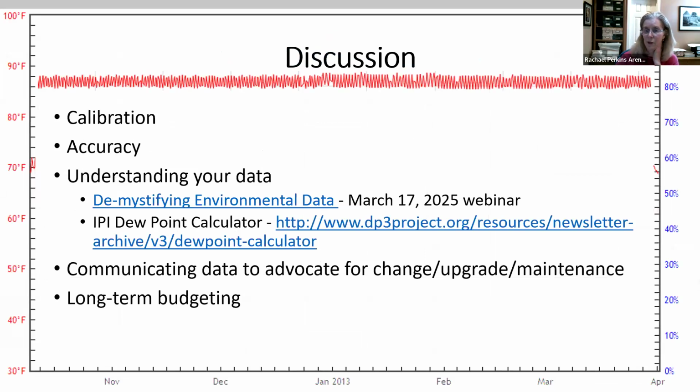We have some time for questions, right, Robin? I'll point out that these were some of the kinds of things that were mentioned a lot in the comments, issues about calibration, issues about accuracy, what does that mean, ±2 versus 2.5 or 3? I again want to point out for those who are still mystified about dew point or what to do with their data, that March 17th webinar by Maddie Cooper is really a good complement to this presentation, and IPI's dew point calculator is a fun thing to play around with.